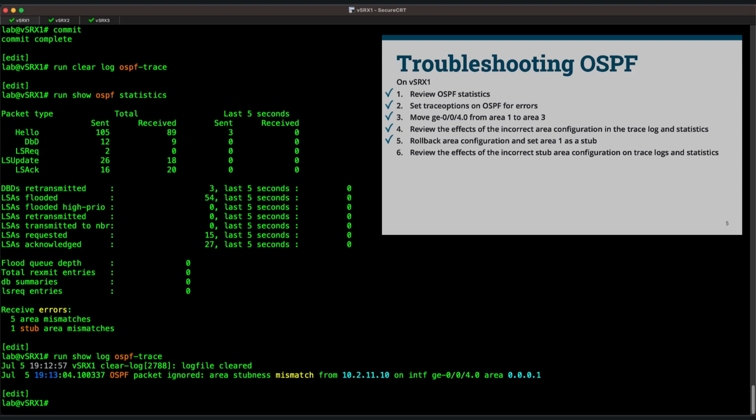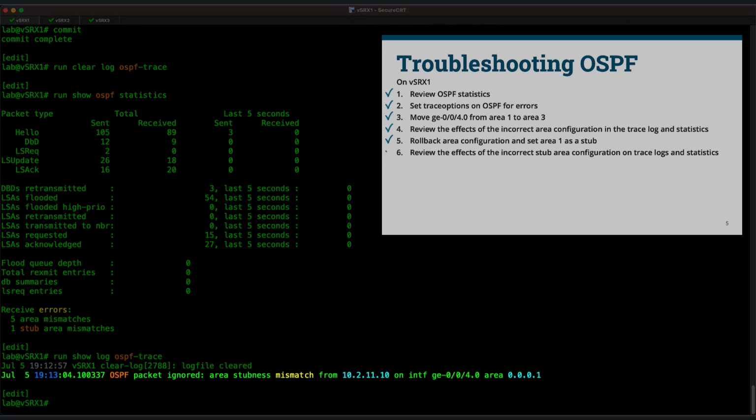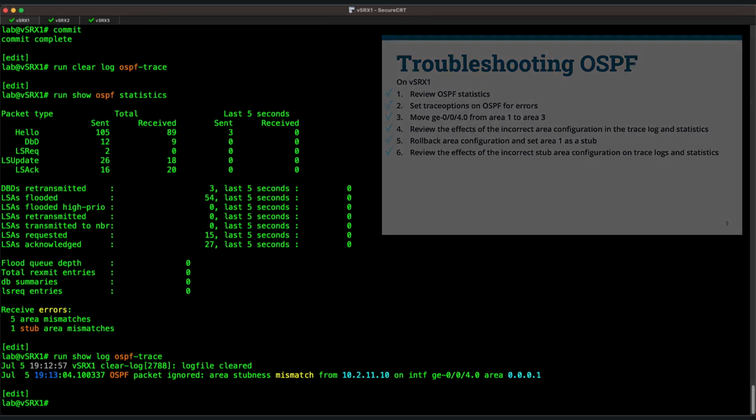We see that this log entry is a bit more clear. We simply have the OSPF packet was ignored due to a stubness mismatch. We once again have the originating router's interface IP address and the local device interface and area which the mismatch was seen against. And that's it.